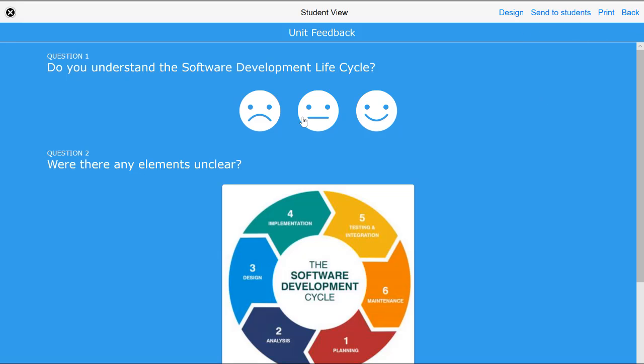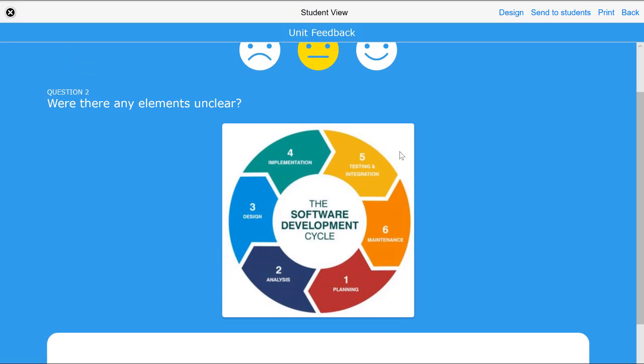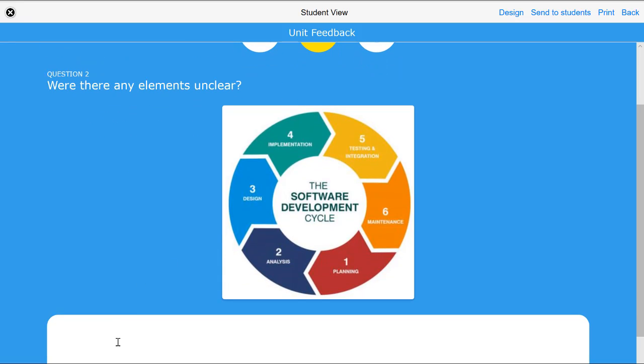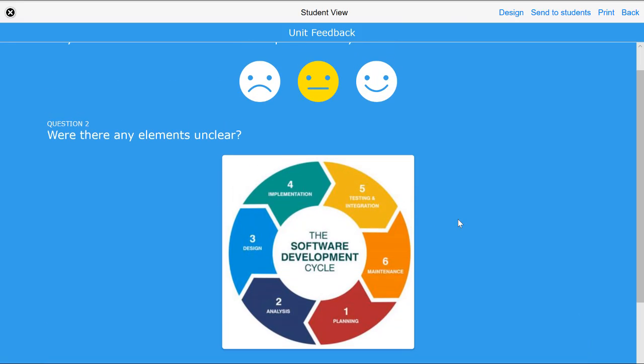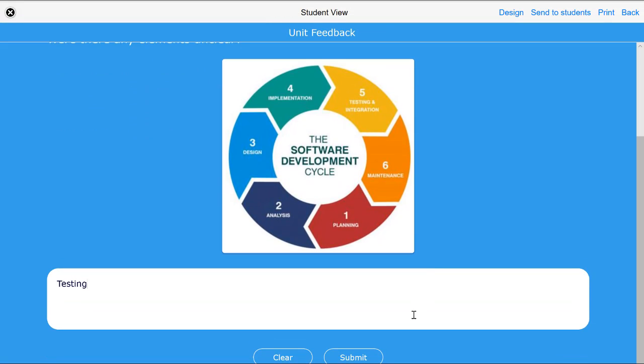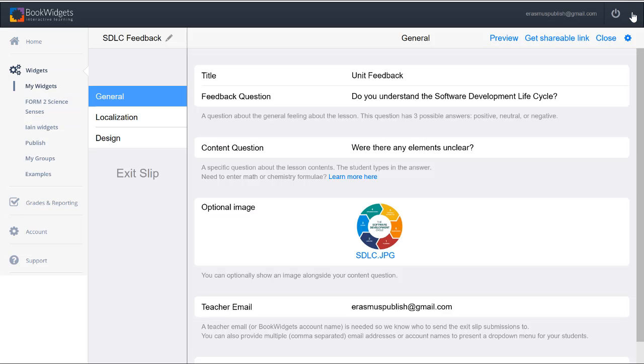Okay, so the student can click the relevant icon and they can come down and type in their feedback. Testing. Okay, and then submit their answer down at the bottom. So that is the feedback called Exit Slip.